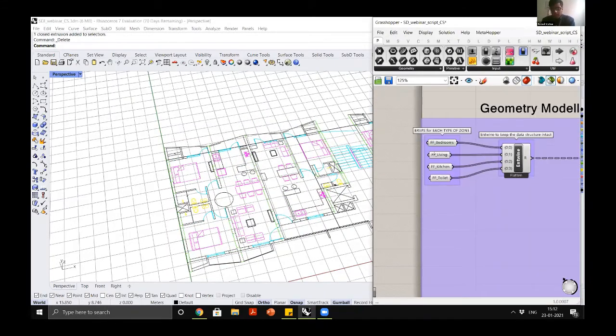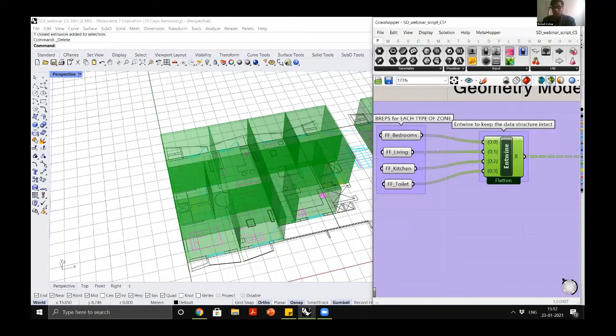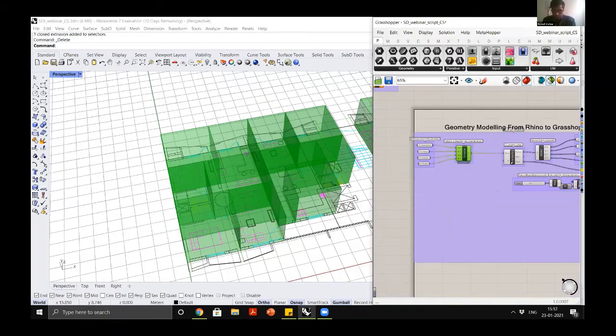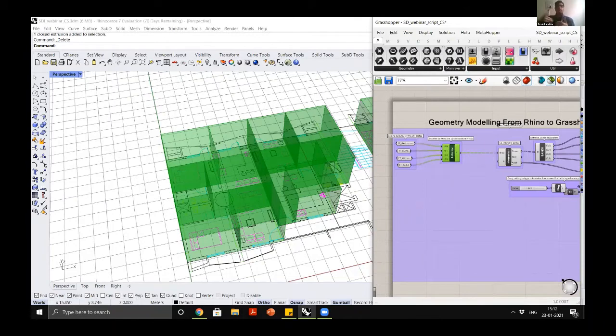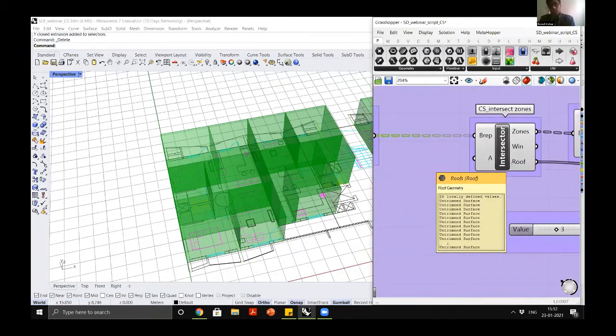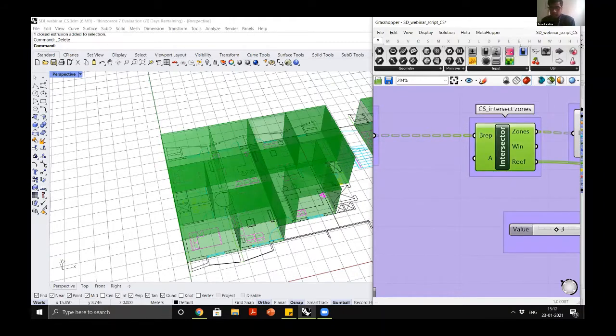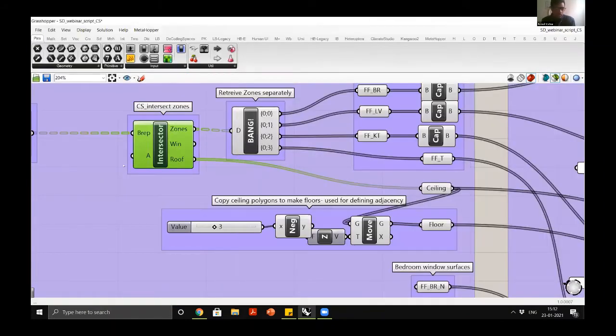The next part is that you need to make sure that your model is well intersected and all the surfaces, the internal partitions, are coplanar, they are adjoining, and they are not intersecting with each other. So the command that Climate Studio offers in Grasshopper is called intersector.